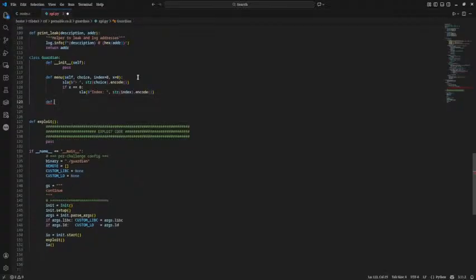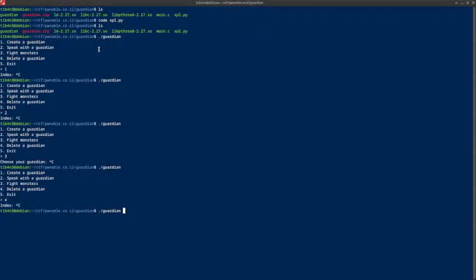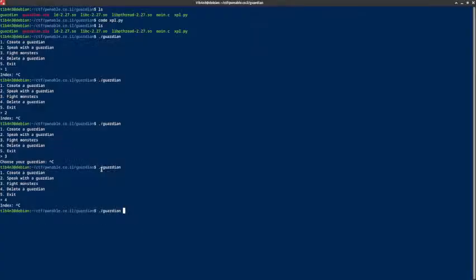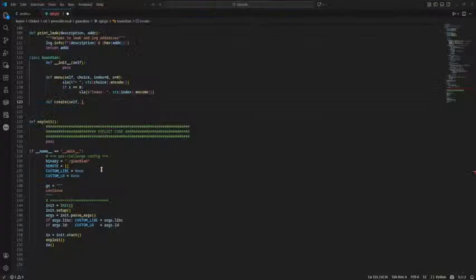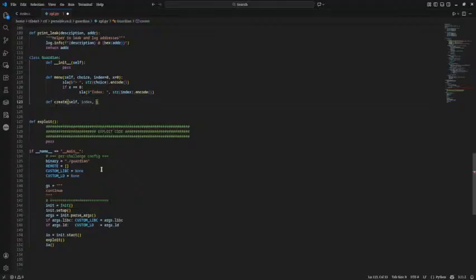So the first thing is obviously create a guardian. So to create a guardian, we need an index, we need the size of the name, we need the name, and then it is either weapons or extra power.